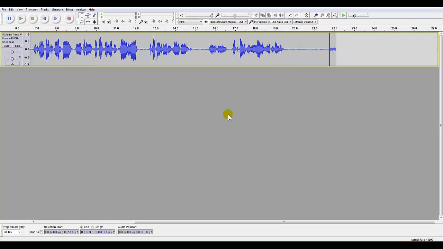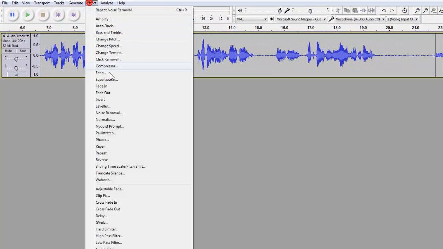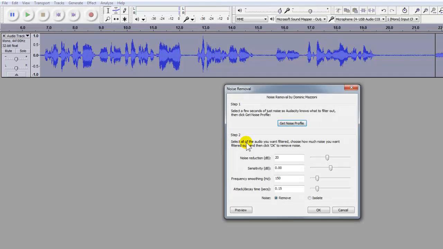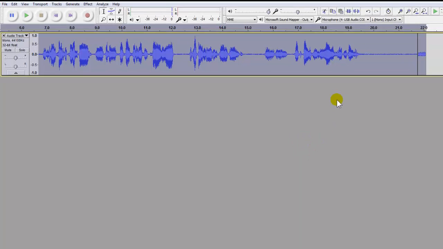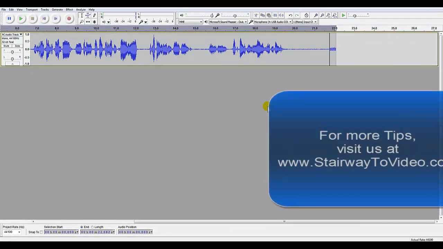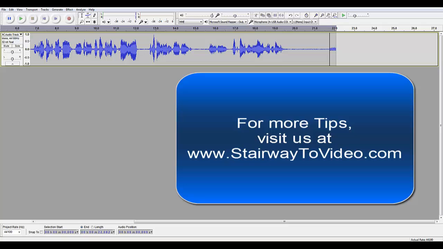So I don't know if you could hear it, but it was a lot quieter, especially in the areas where I wasn't talking. And when you do that effect and noise removal and do get the noise profile, it not only will take it away from the area where you're not talking, but it'll search for it in the area where you're talking too, and it'll remove the noise in that area also. So just a quick tutorial on how to remove noise from your audio in Audacity.